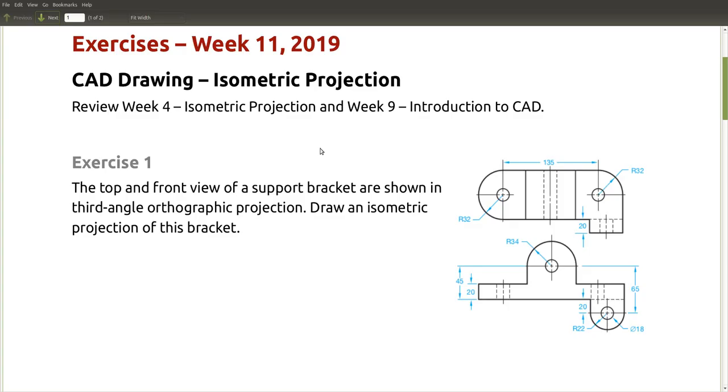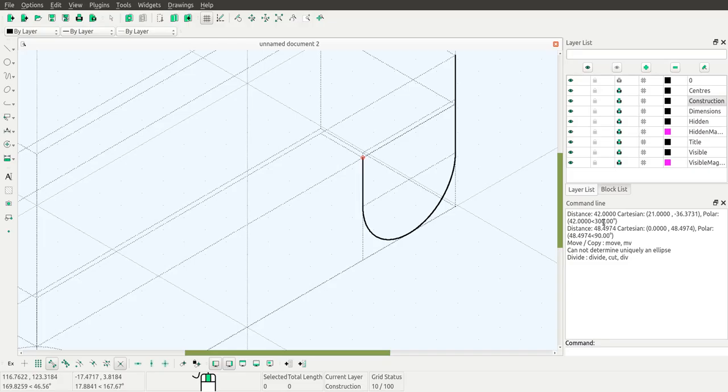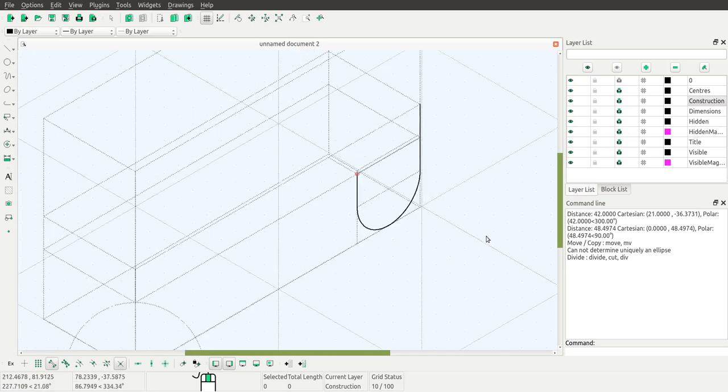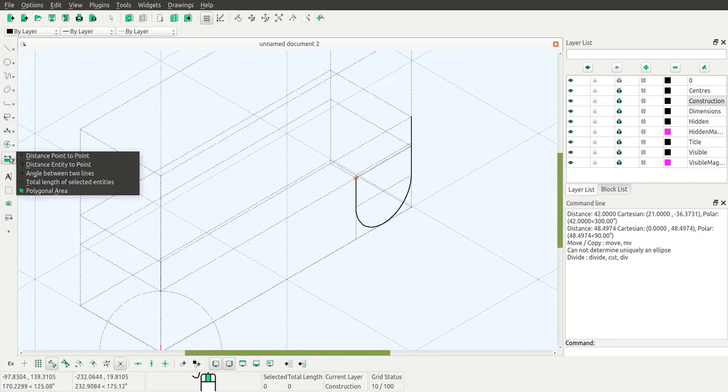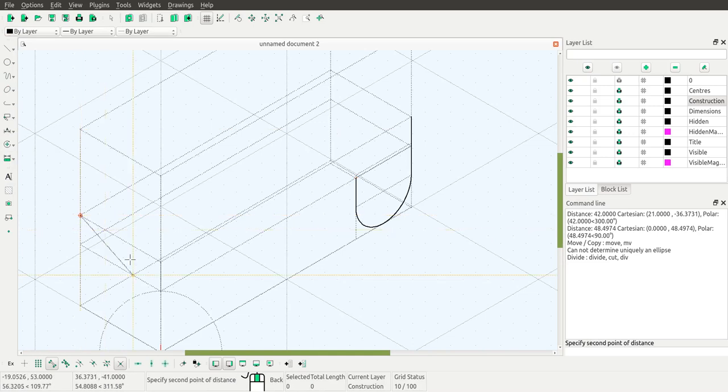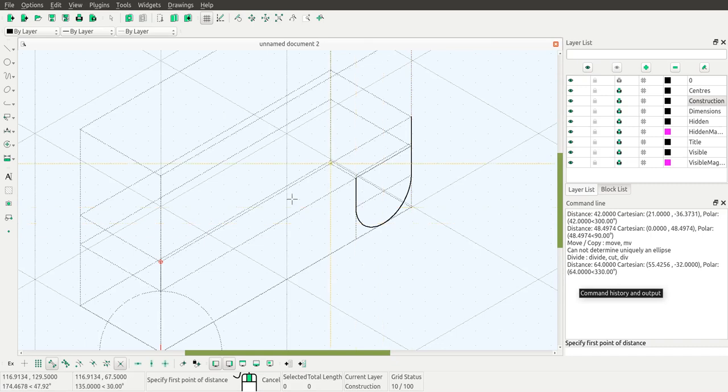Did I do this correctly? I think I made a mistake here, because the distance that I used for the depth of this plate was the 32 times 2, which is 64, but I forgot that 20 millimeters. Let's just quickly check that. What is the depth of this? Using the measurement tool, we can just check from here to here is 64 millimeters. Okay, so this lug in fact needs to stick out forwards and not go backwards.